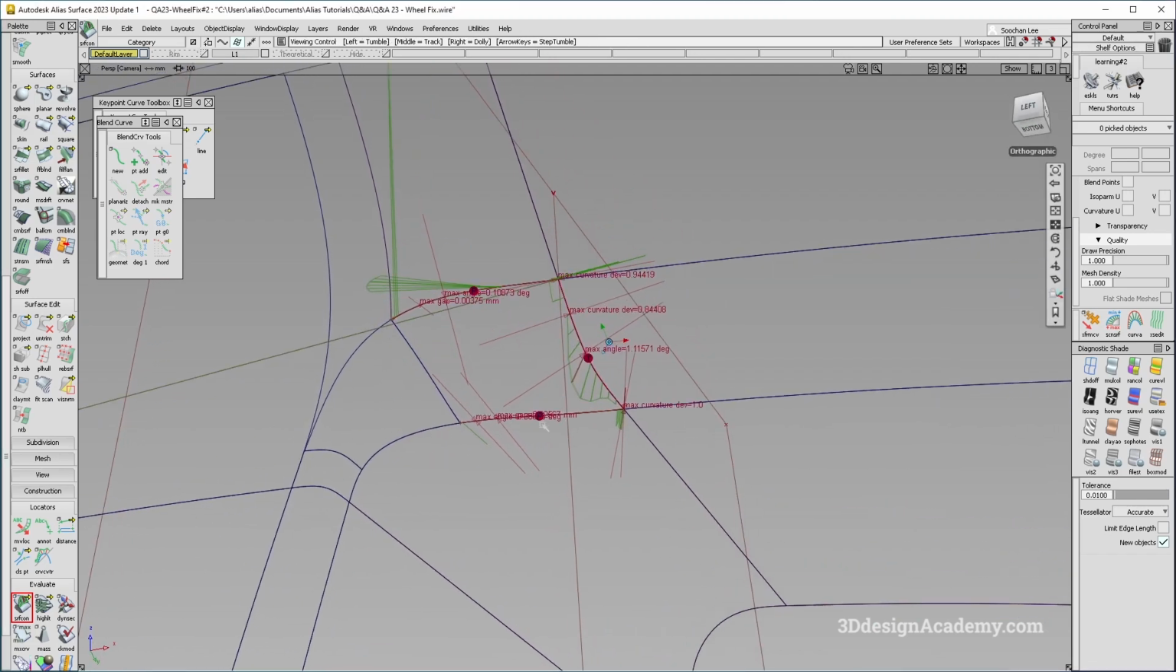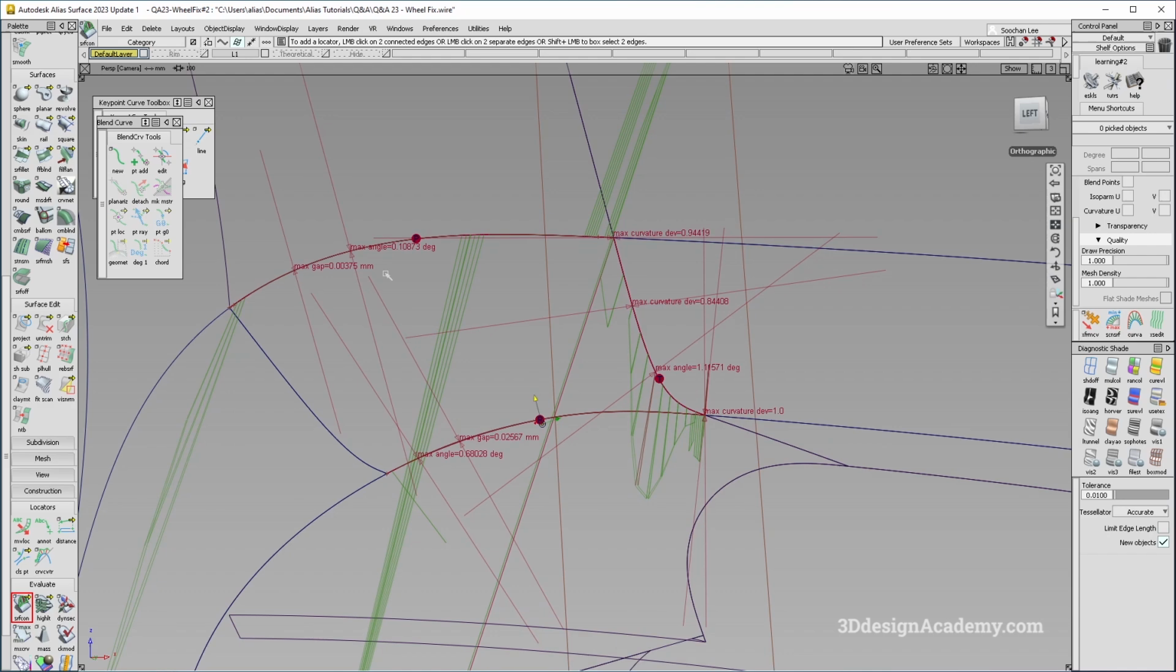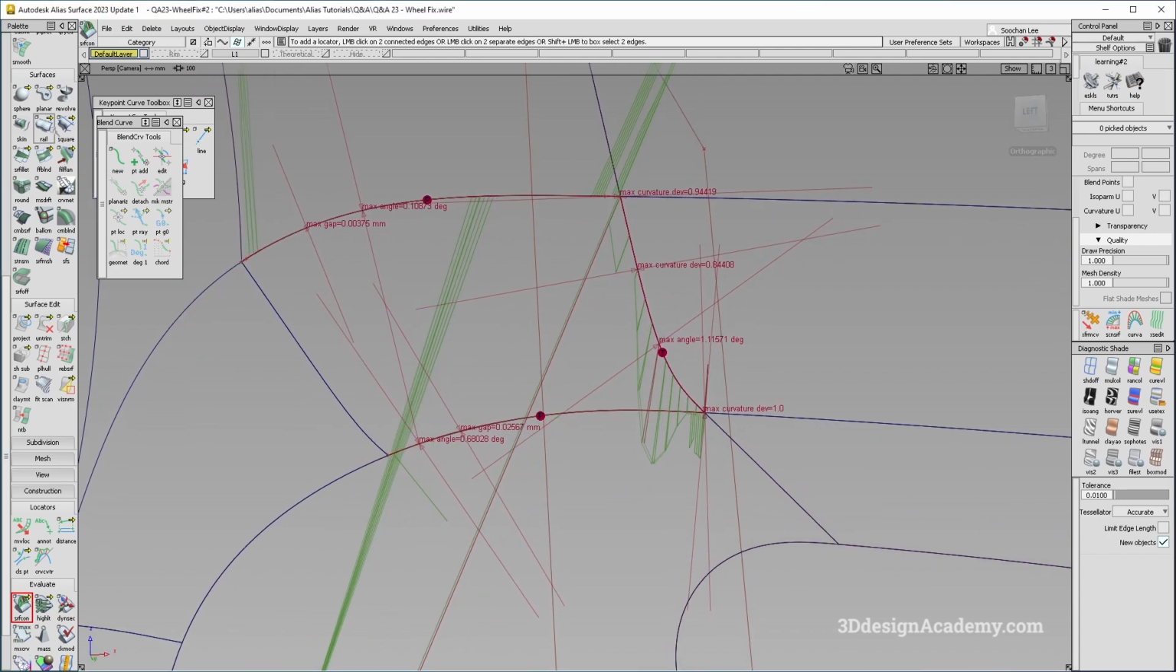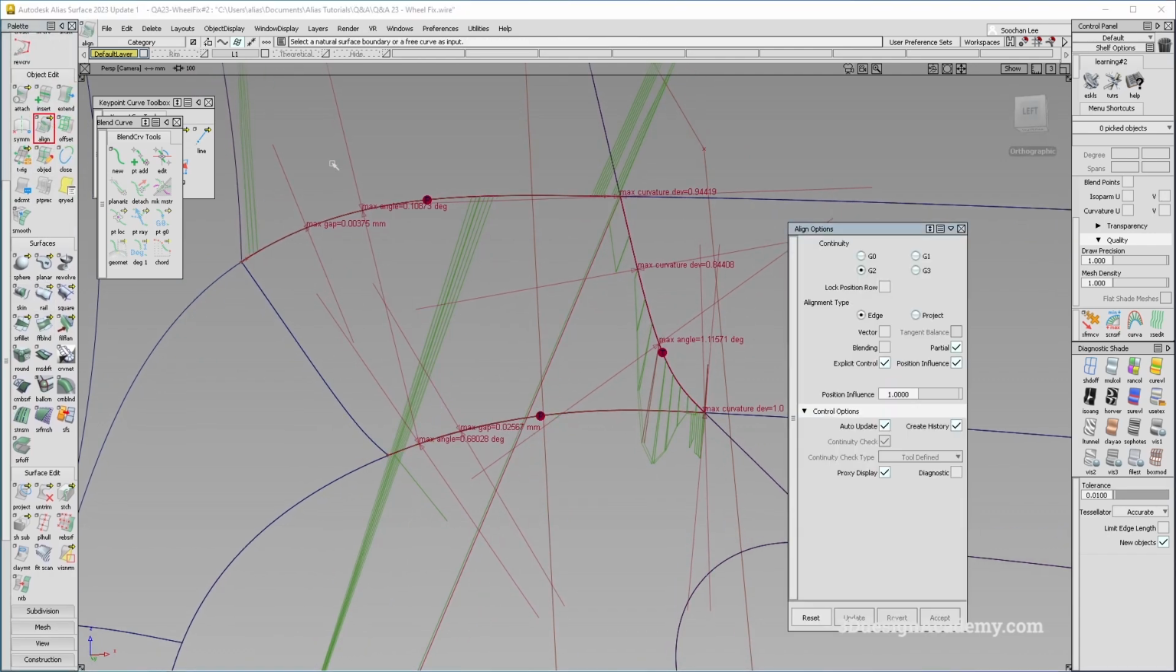Obviously, this side is failing position. So 0.003, I would say that's actually not too bad. 0.2, I would say that's a bit big, so you probably do need to align it. So let's go ahead and see if I can align these.